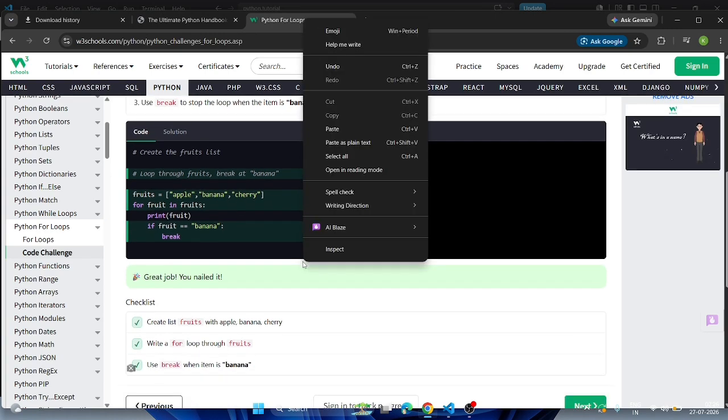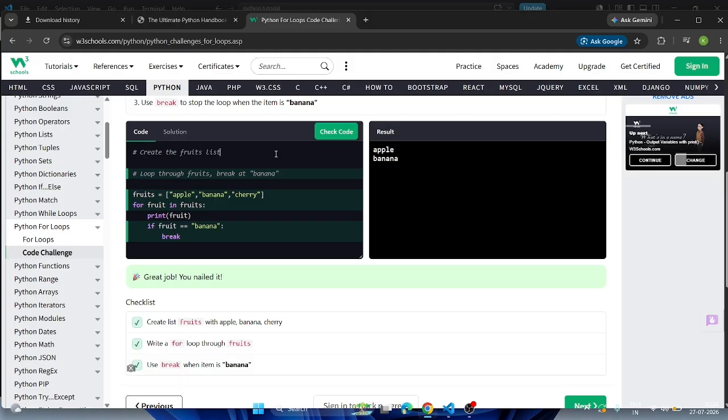What's in a name? Well, when it comes to coding, quite a lot. In Python, you can name your variables almost anything you want.